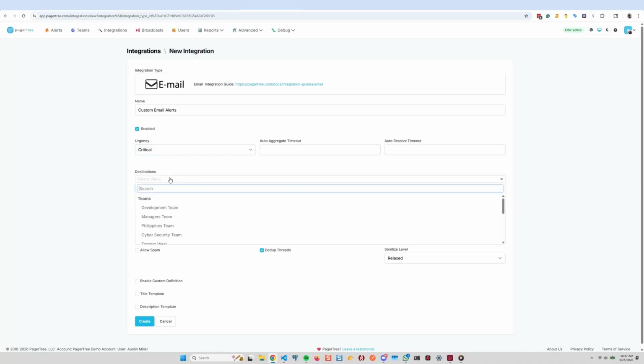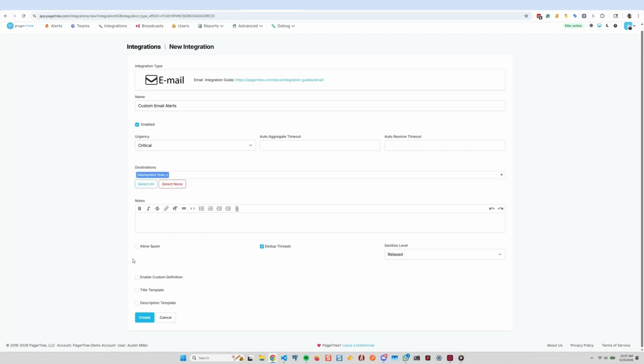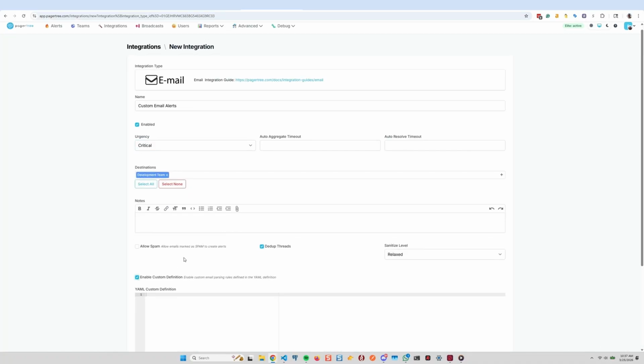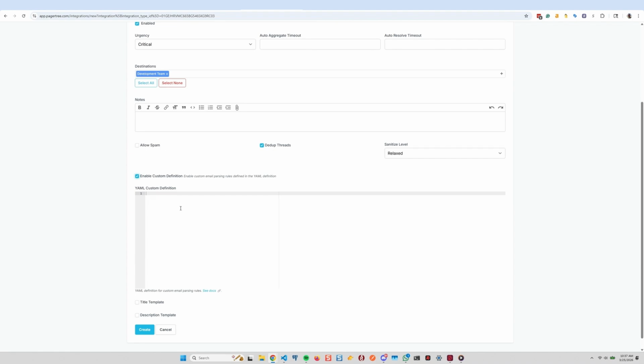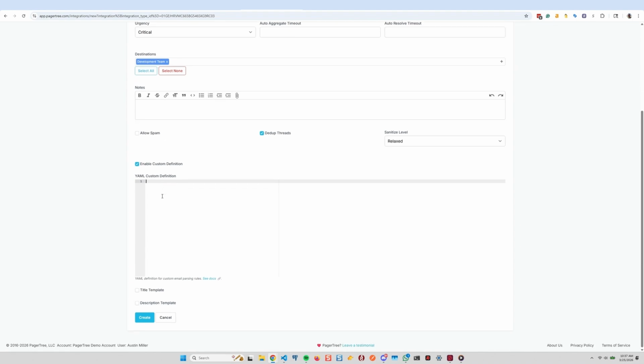Once you're in the integration settings, scroll down, you'll see a toggle, Enable Custom Definition. Make sure you flip that to On or True. Right below it is a big text box labeled YAML Custom Definition. This is where we'll paste our YAML rules. Right now it's probably empty or has a default example. We're going to replace it with our custom logic.